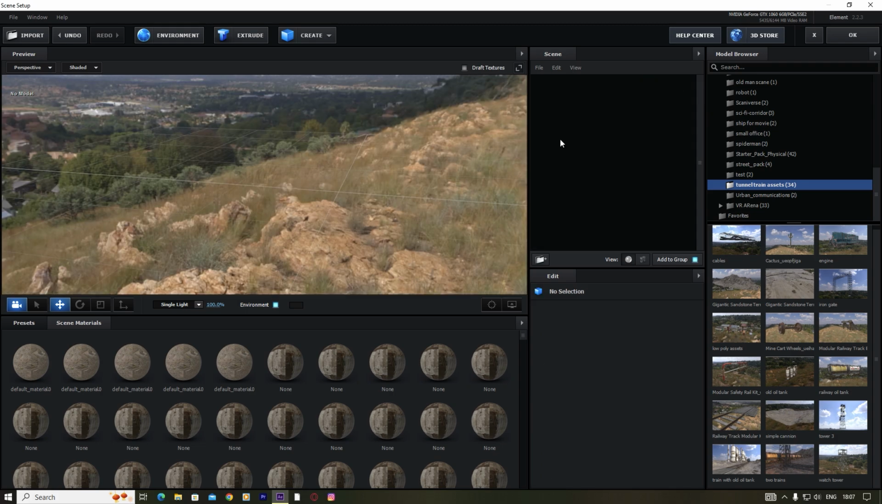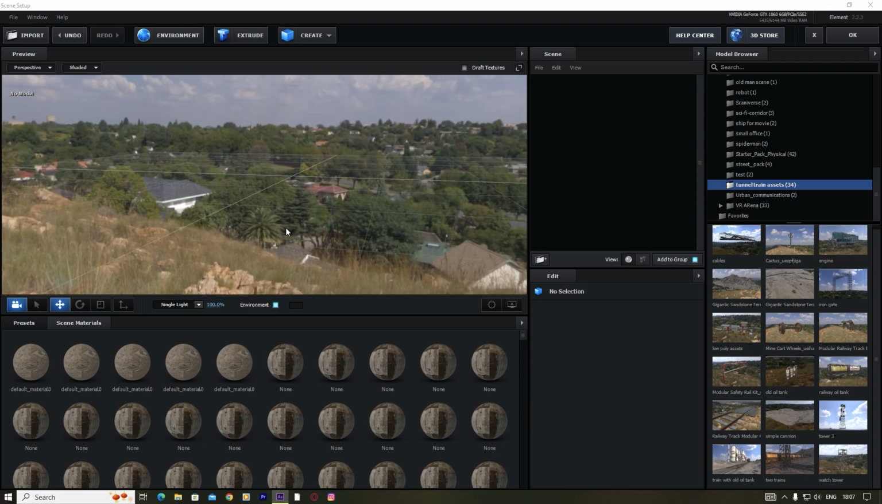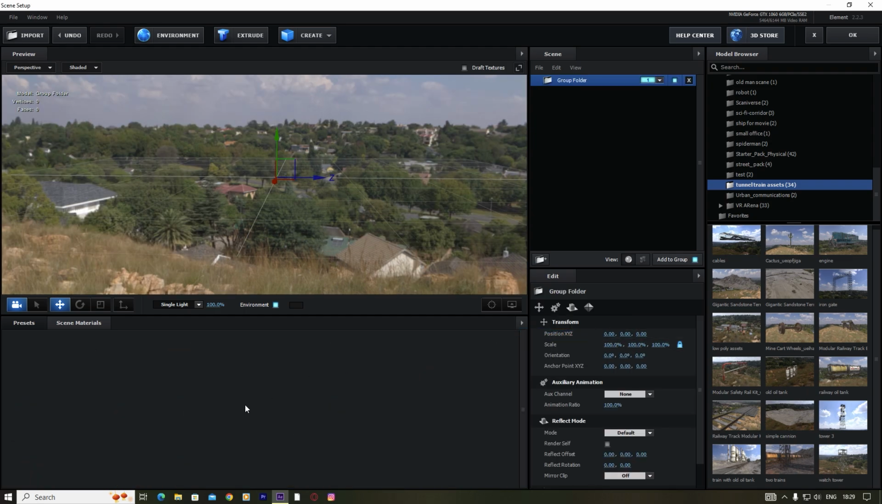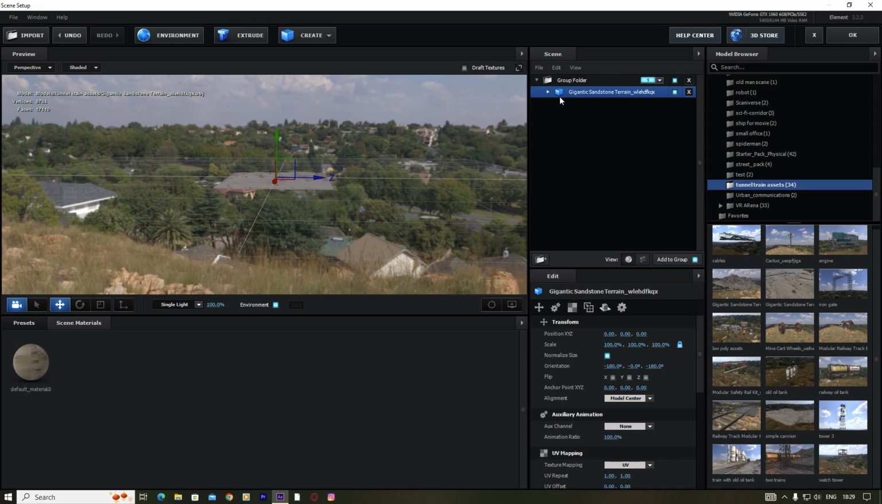Okay, so just disable this one and you get nothing here. Just click here and remove all the materials from here. So first we put a landscape here. I'm going to use this gigantic sandstone terrain, and I downloaded this model from Sketchfab.